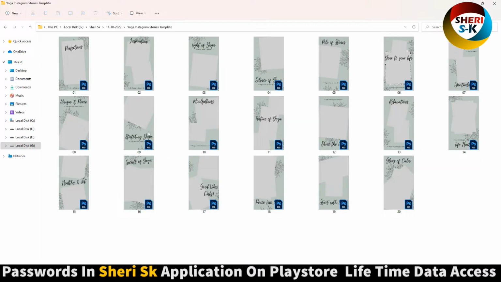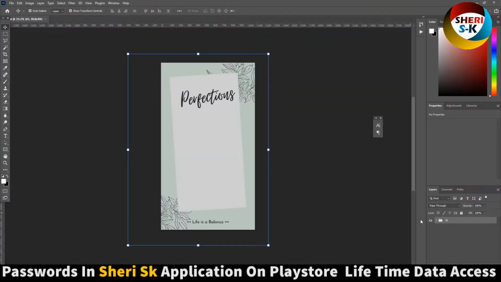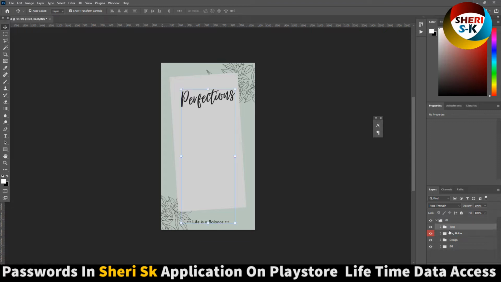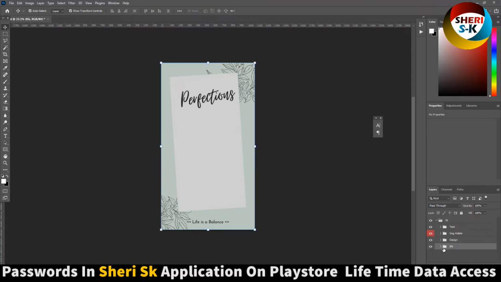Okay, so here is very simple. Just open and import yoga photo. Here is a text and here is the image header. Here is a design, leaf design. Okay, and next is a background.